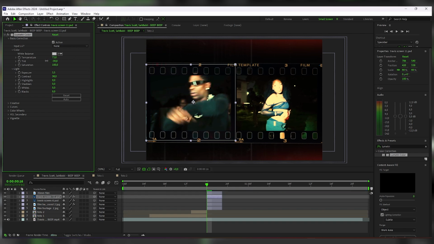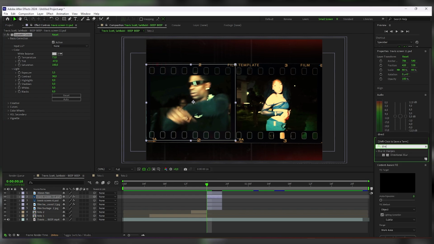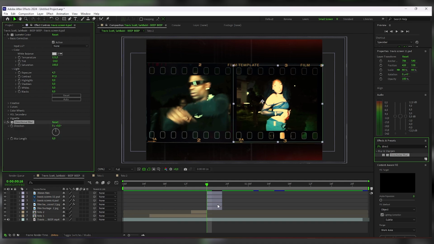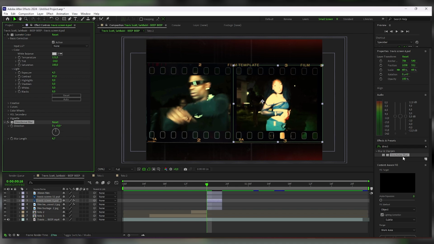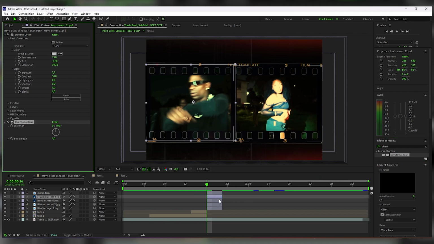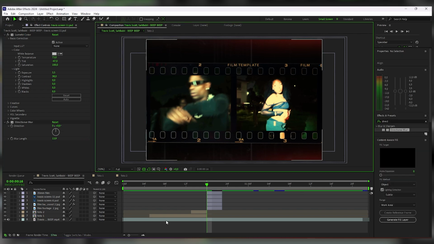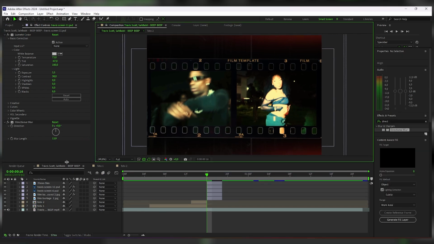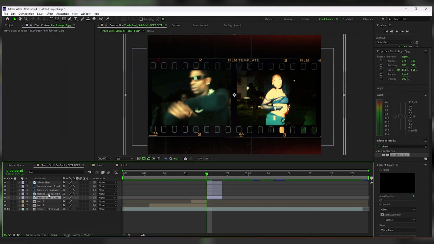And I also think it will look cool to add a little blur. So I will use a directional blur. Let's add it to our screenshot and increase the blur amount. And do the same with the second screenshot. Yeah, something like this.